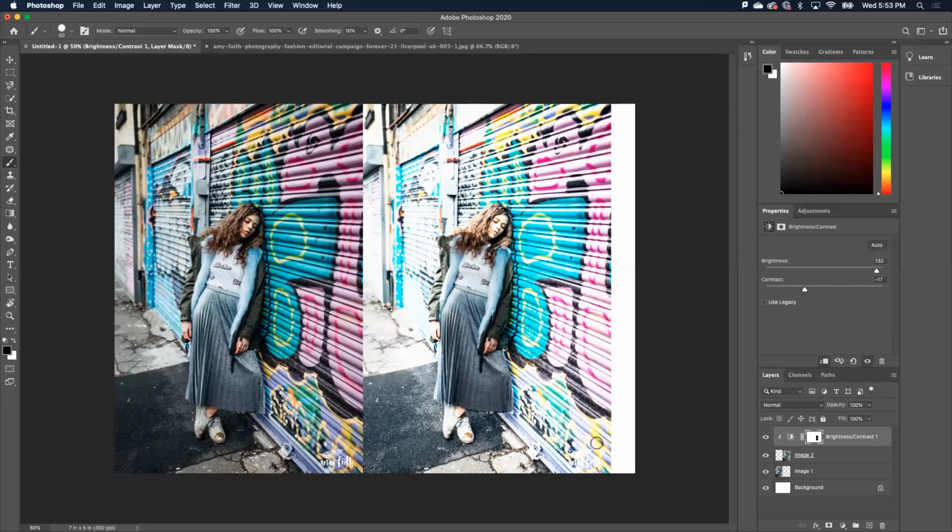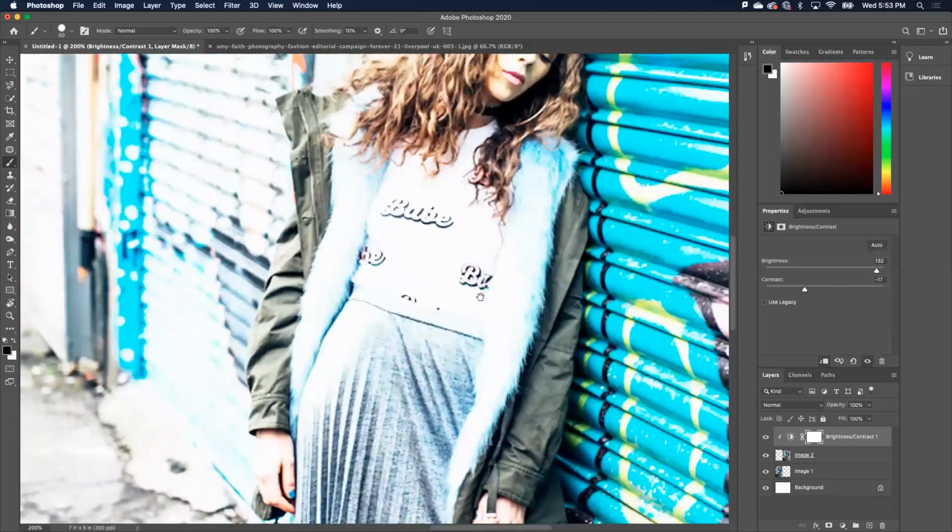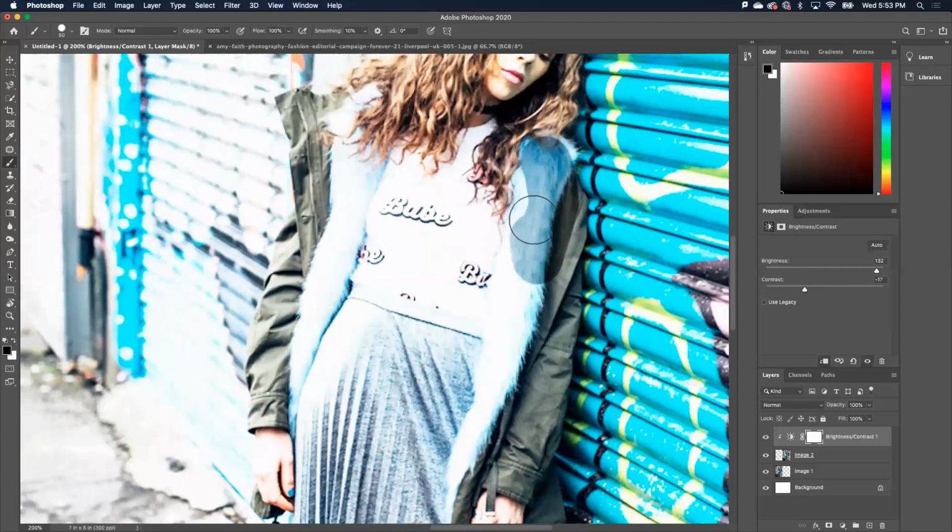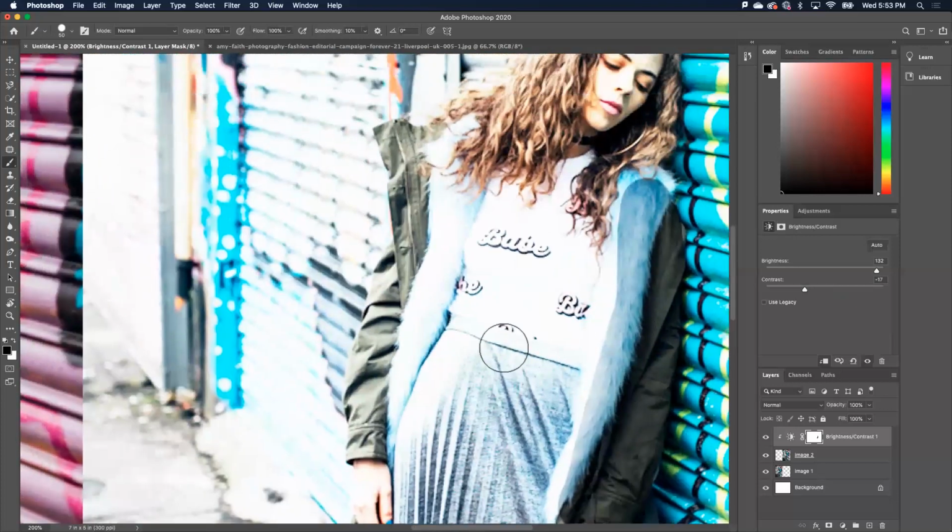So you can personally go and figure out where you want to do this. So say I want to only remove it from just her jacket. You can either use your brush tool, you can use multiple different tools to do this. So I'm just going to quickly use just my brush tool to quickly edit that.